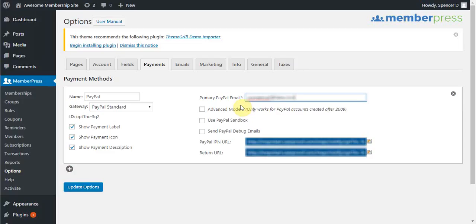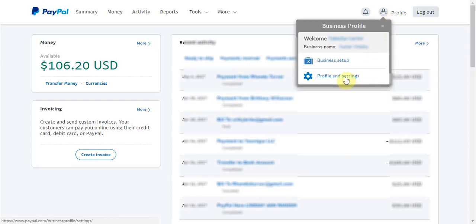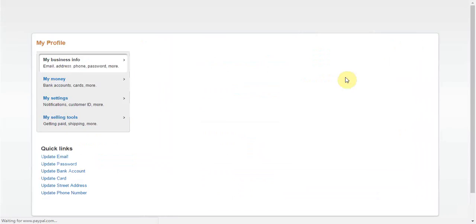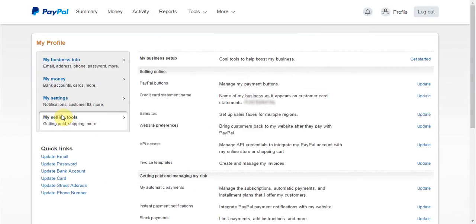Now let me show you where you can get your API credentials to use advanced mode in PayPal Standard. You'll need to start by logging into PayPal.com, which I have already done here. Next, you'll want to click on Profile, Profile and Settings, and then once here, My Selling Tools. Then in this top section here entitled Selling Online, you'll notice API Access here. Simply come over here and click the Update button.